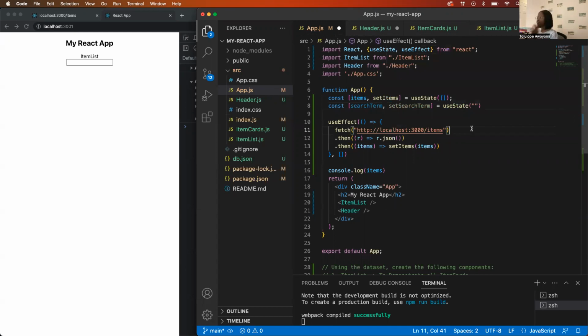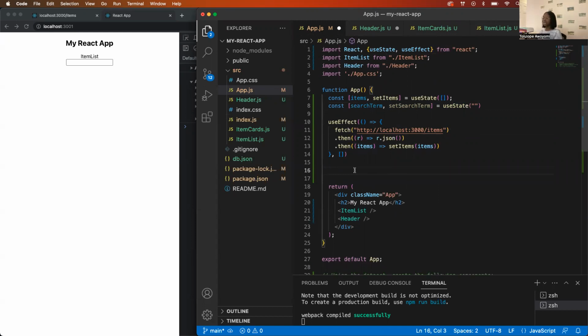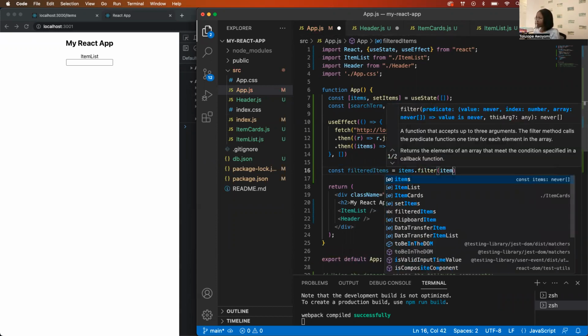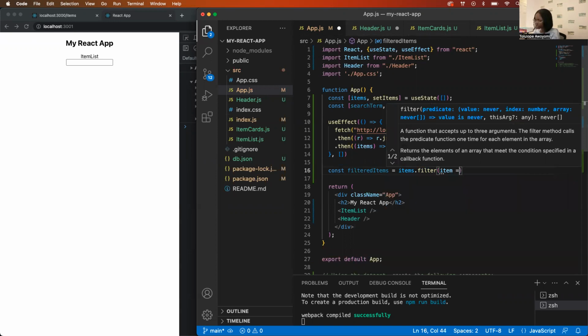an empty string. So now let me replace this console.log and create another variable and call it filter items. I hope you're tracking with me. So I'm going to call filter on the items. Say items dot filter. Call that function filter.